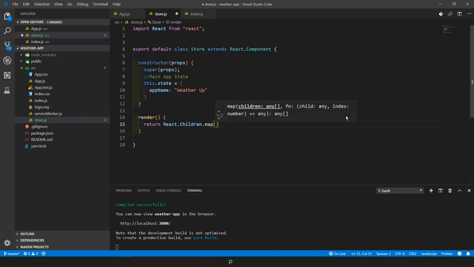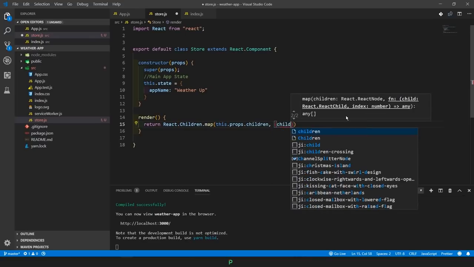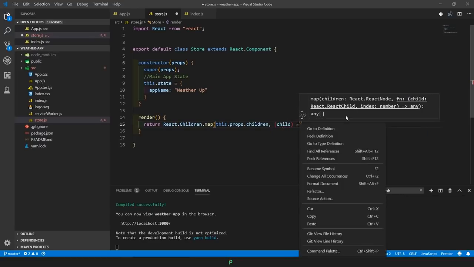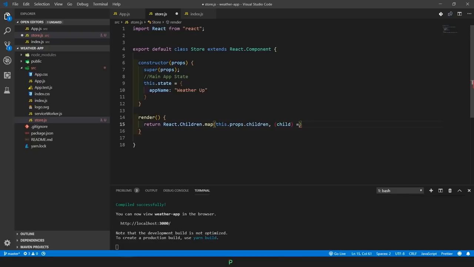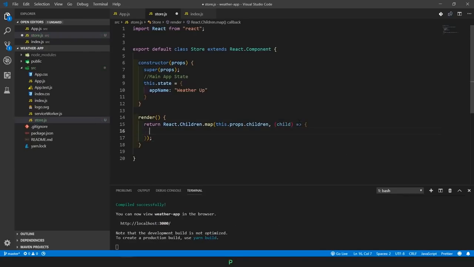Okay, the map function takes children. So we just need to pass in the children, my bad. Here, this.props.children, and the next thing it takes is a callback with a child, and we can use this. I'm totally screwing up keys right now, so you'll probably see me typing really weird errors and silly mistakes. Anyway, here we can use the child.